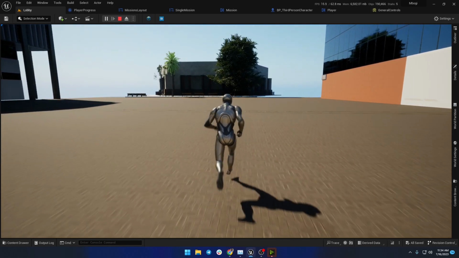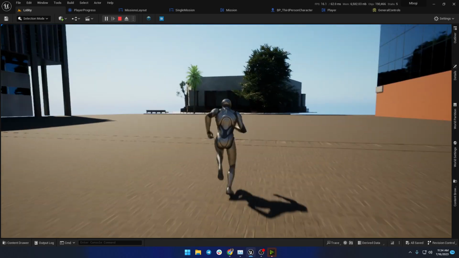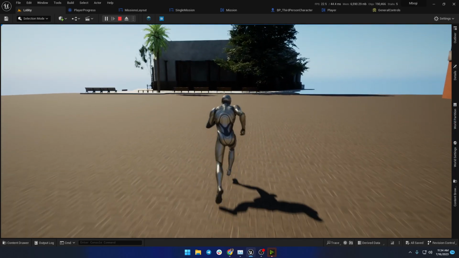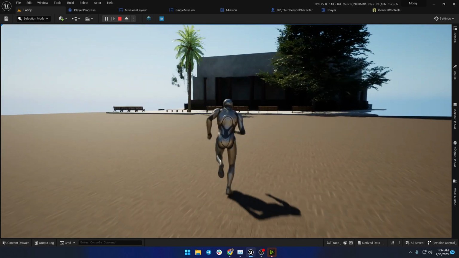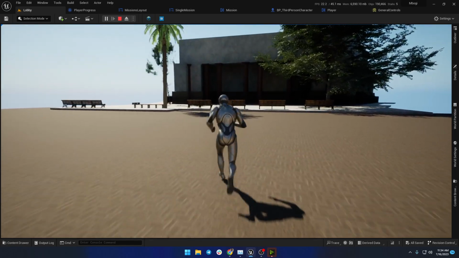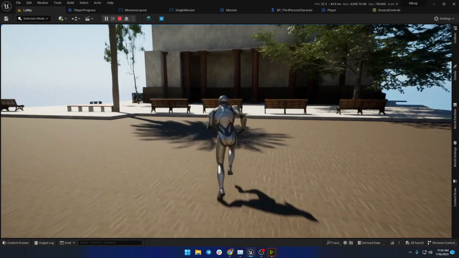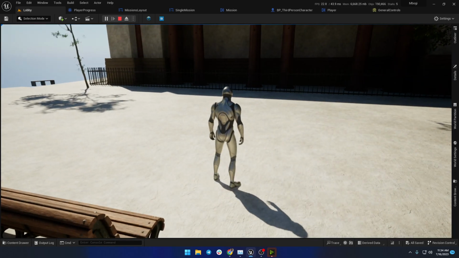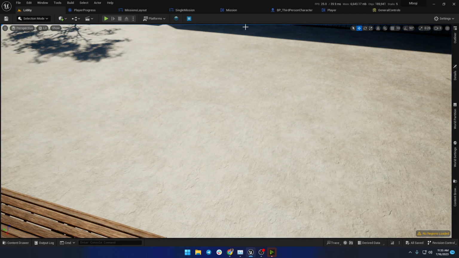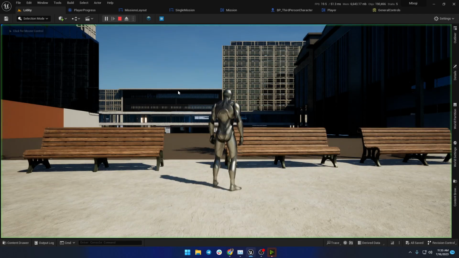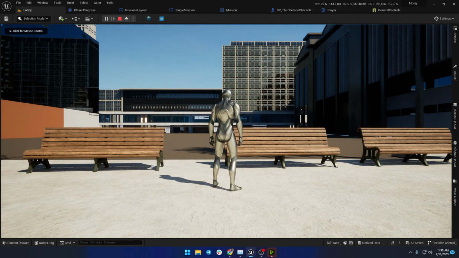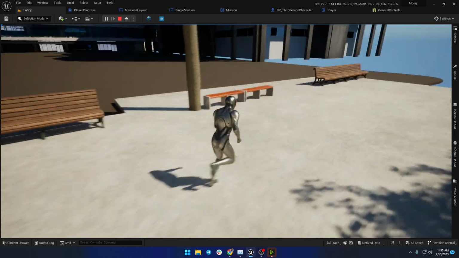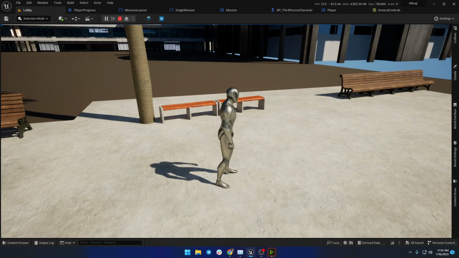So I'll run to this building again. And I'm assuming it's saving at the moment as I run. So once I get here, I'll exit again and play again. Yes, so that is supposed to spawn exactly where you stopped. So yeah, that's it for this video, saving the player progress.